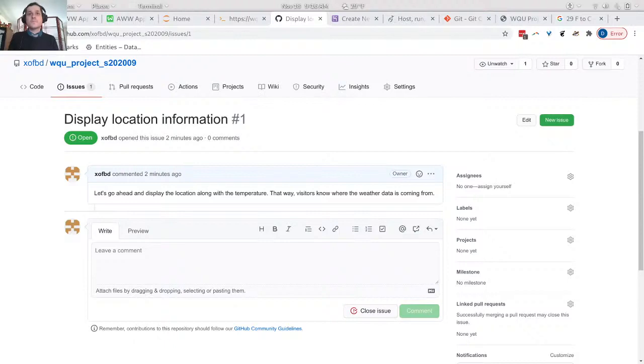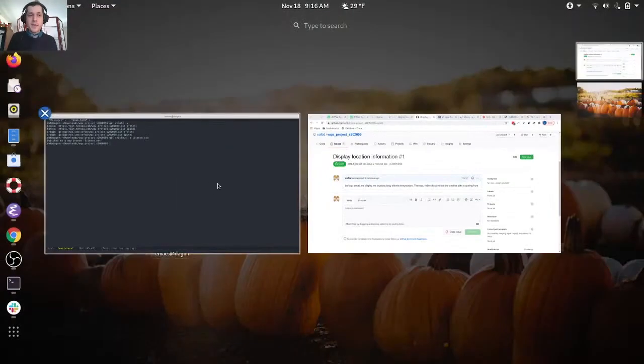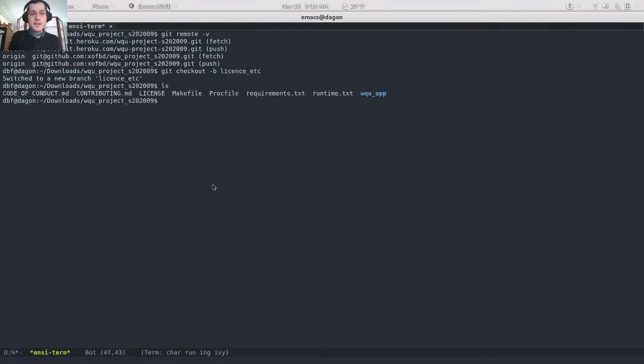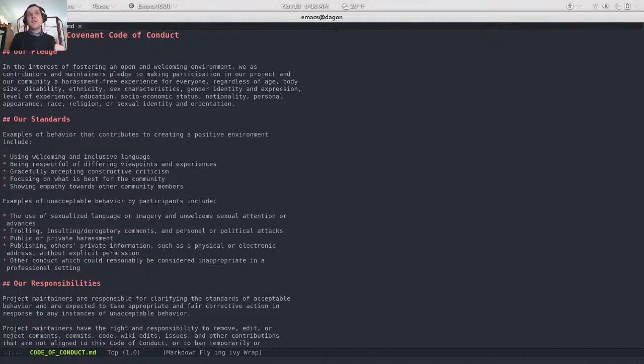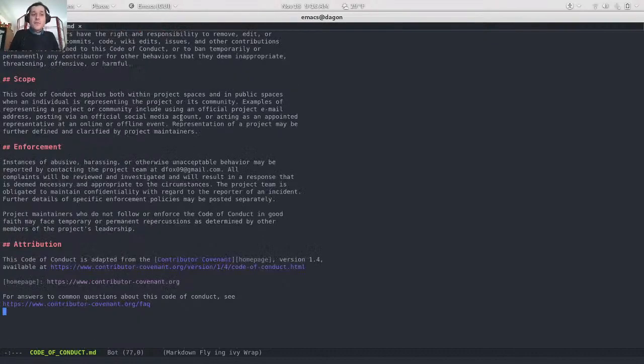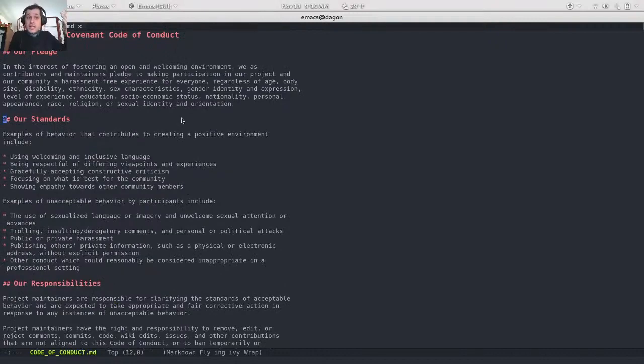Okay, I copied them over. I type in ls, and now I have files called license, contributing, and code of conduct. Since this is a public project, I want to have a code of conduct for how you should conduct yourself on this project. If you want to contribute, I ask that you read this code of conduct. It's pretty standard.